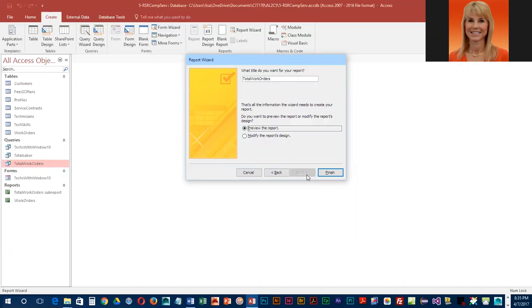So what title do we want for our report? We're going to change this to work orders by month. Now the title is referring to what we see in the navigation pane. And by default, this will also be at the top of the report, but we can edit that and change it quite easily. So we're going to go ahead and click on finish.